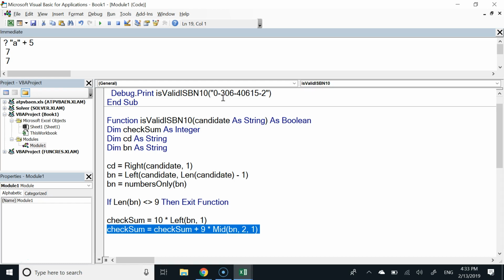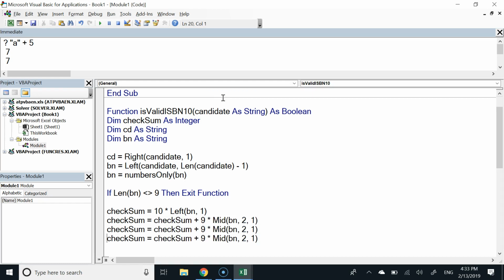This is going to get easy right here. So this one is going to be 8. This one's going to be 7. And we're going to be moving 1 deeper into my book number each time. That's going to be 3. That's going to be 4.